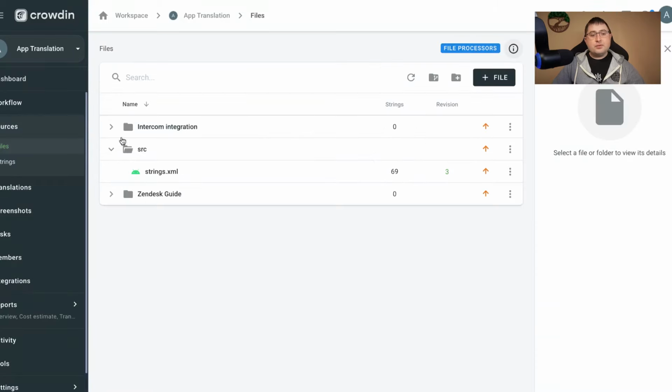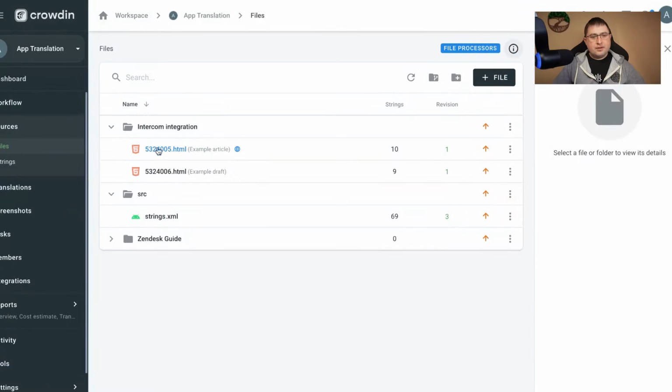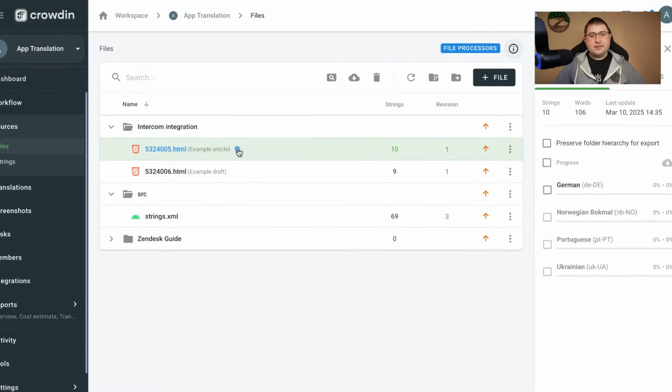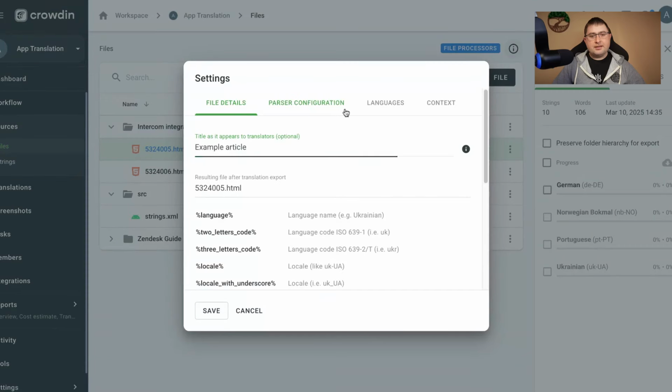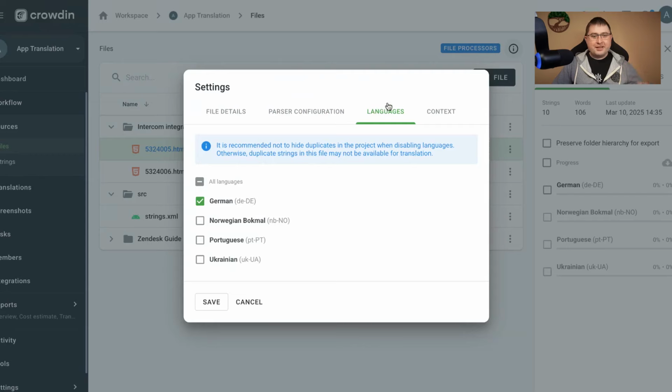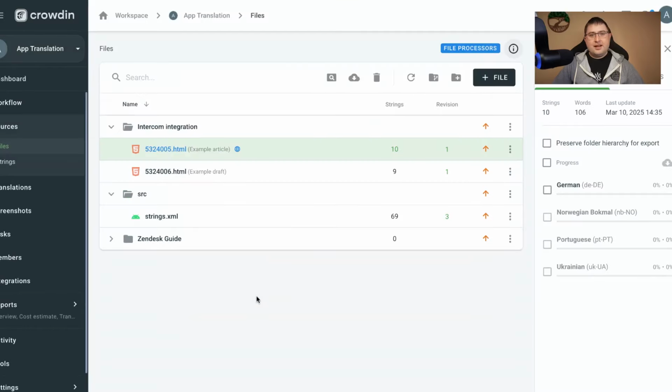If we go to sources and open the Intercom folder, we can see the same. That's the thing that I mentioned, that now all languages are unchecked, so we don't have to go anywhere, because it's already configured. Yeah, it's a huge time saver, and I see big potential for this feature, especially with integrations like Zendesk, other knowledge bases, marketing.